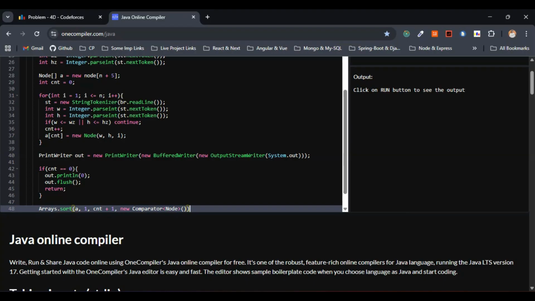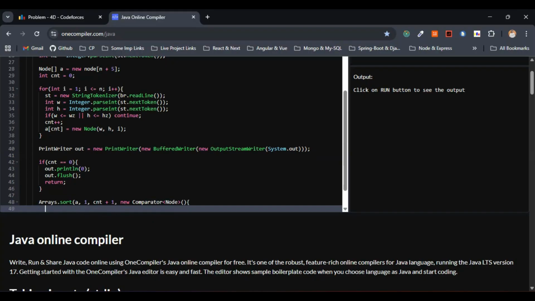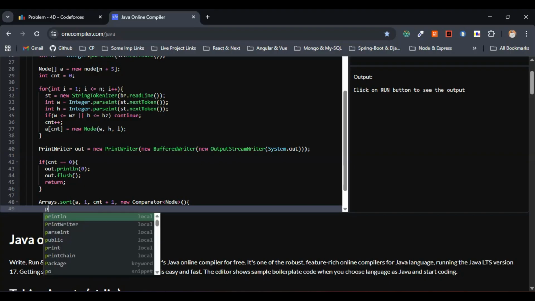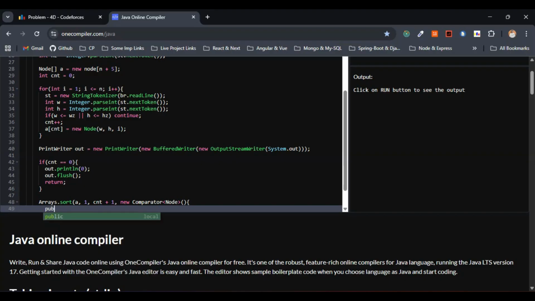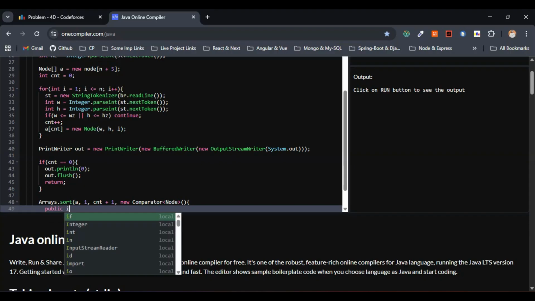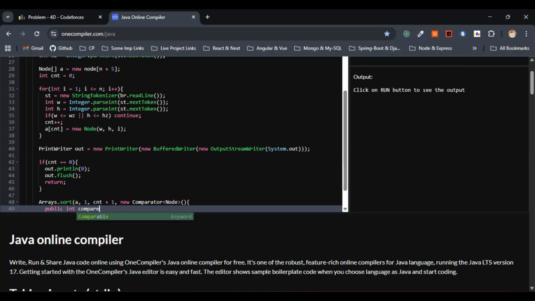New comparator I have considered. Oh, we are going with a sort, right? So here, let's do one thing. Yep, this is fine. I'll just make use of a helper method, public, and this one will be compare. Let me go with the parameters n1 and n2, right? Node n1 and node n2.